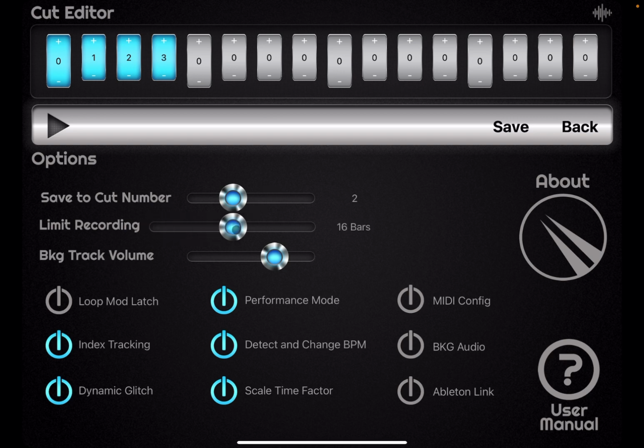You can limit here the number of recording by bars. You can change the background track volume. Then you have a lot of different options here. You can, for example, keep track of the index, so it knows what is the position to go back to when you've done glitching and cutting.